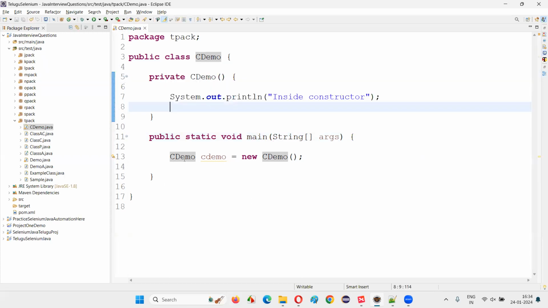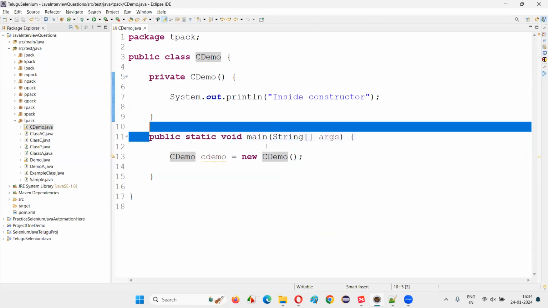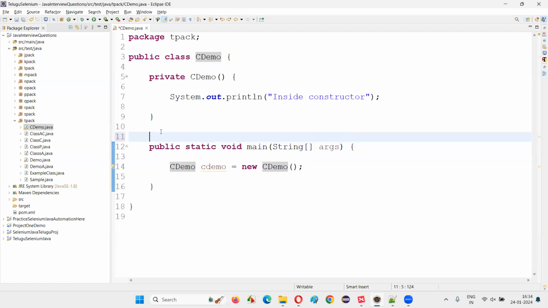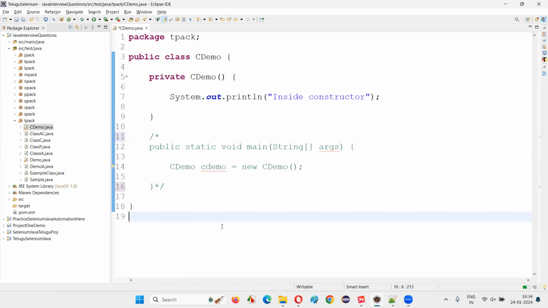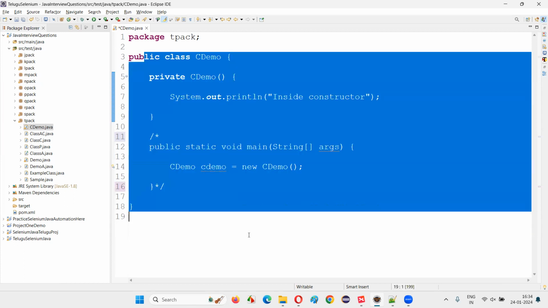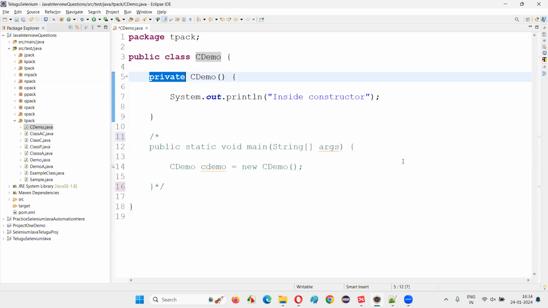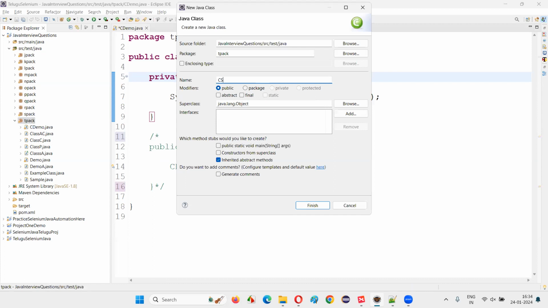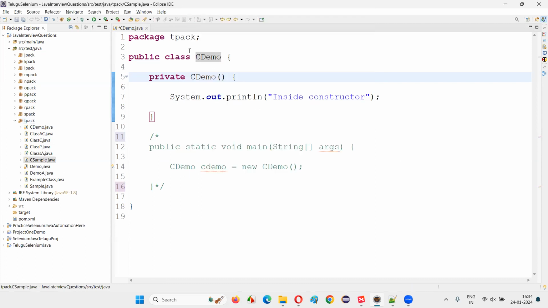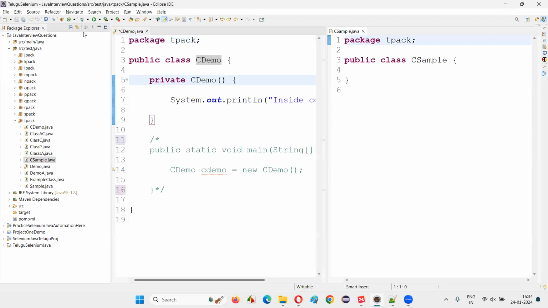But what if I comment this out for a while, so that this code doesn't exist now. Now I have a class and a constructor which is specified with the private access modifier. So this constructor can be called only within the class because it is specified as private. From outside the class, I cannot call this constructor because it is private. So I'll go outside the class. I'll just say CSample, and I'll create a main method here.